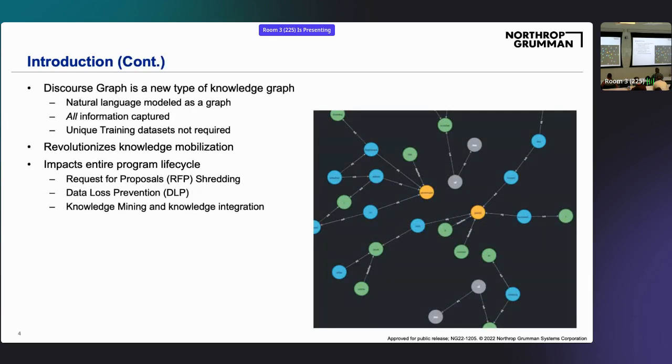This presentation is about discourse graphs. It's a proposed solution. It's a new type of knowledge graph. It's fundamentally different from all the other knowledge graphs that you've heard about today. It is natural language modeled as a graph. So not an interpretation of natural language or just specific pieces removed out. It's natural language as a graph. It captures all information. Every word that was in the initial text is in the knowledge graph at the end.